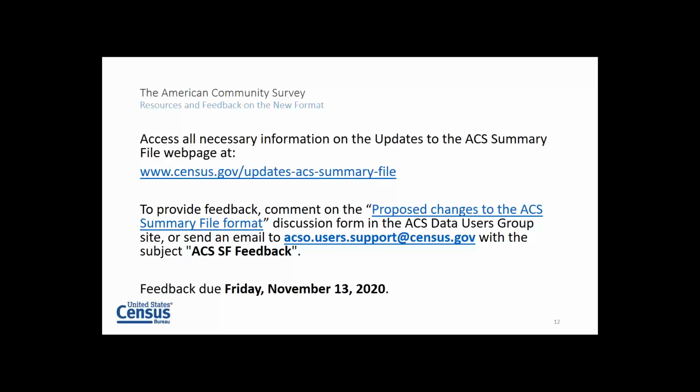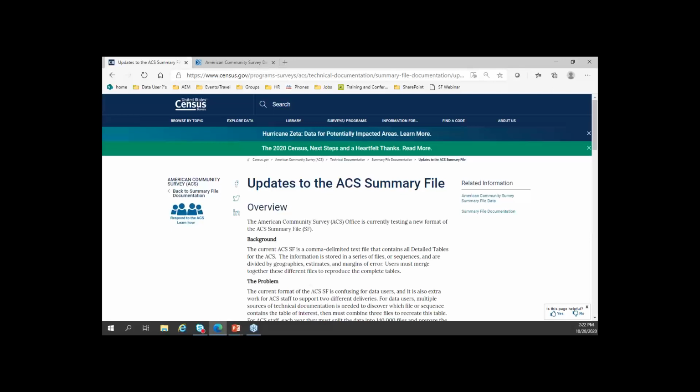So now that you've seen an overview of the beta format, I'd like to outline what we are asking you all to do. If you see the link on this screen, this is where it's going to take you, to the updates to the ACS summary file webpage. Mark, if you are able to, can you please copy and paste and send out in the chat function to the attendees this link for their ease? I will also show you really quickly. Pull it up here, this page. So this is the page, the updates to the ACS summary file.